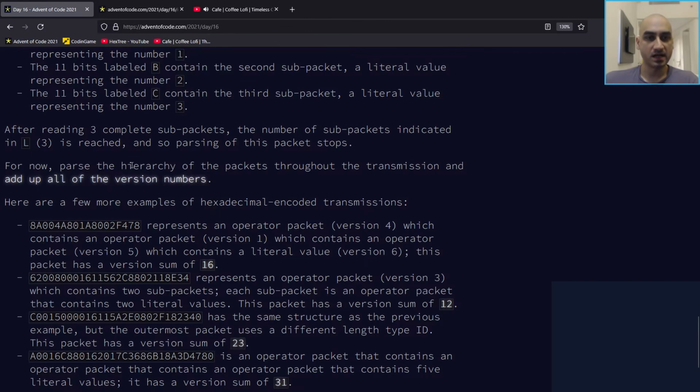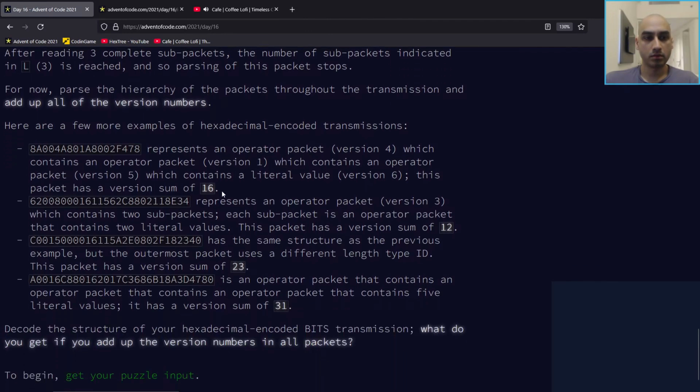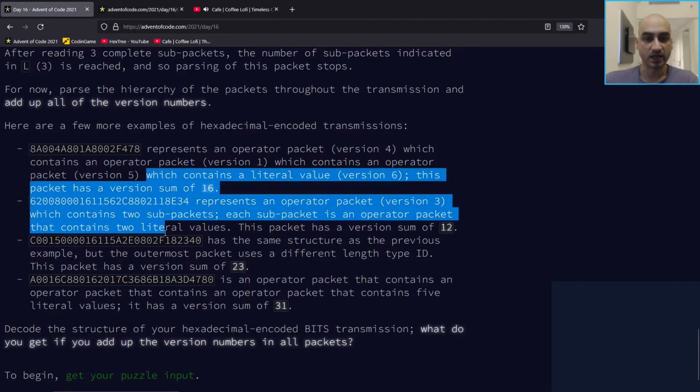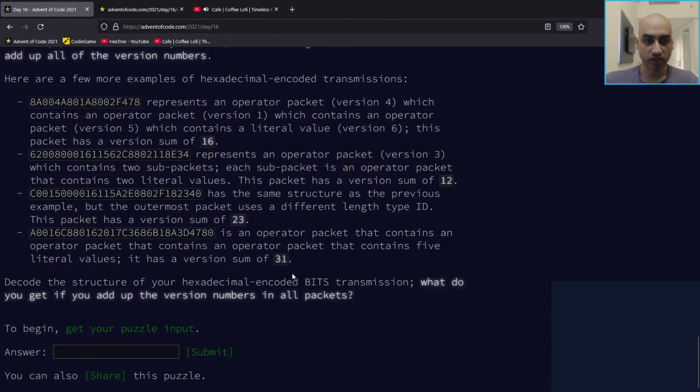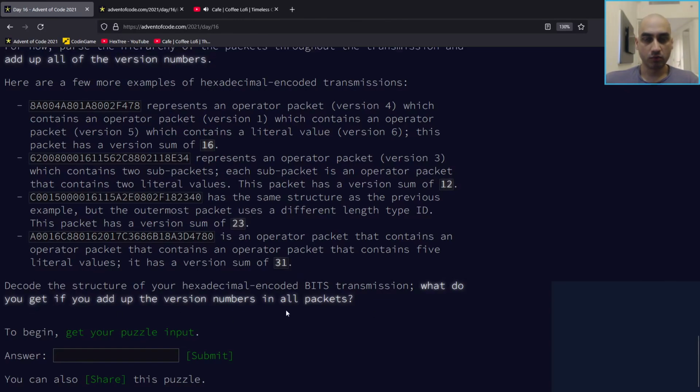For now, parse the hierarchy of the packets throughout the transmission and add up all of the version numbers. So this is an operator packet that contains an operator packet that contains an operator packet that contains 5 literal values. Alright, so yeah, we do need a kind of recursive approach here. Decode the structure of your hexadecimal.